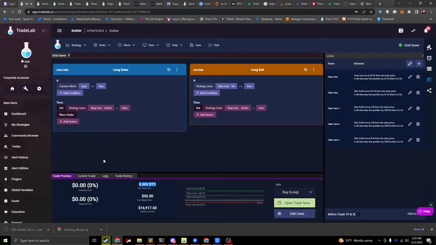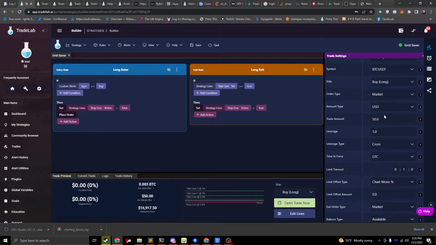Okay. I also brought back the highly requested reference price, estimated margin size, and estimated order size. That does coincide with the amount that is selected over here in trade settings. And I do have the intention of setting up the possible profit and triggered loss like we used to have.